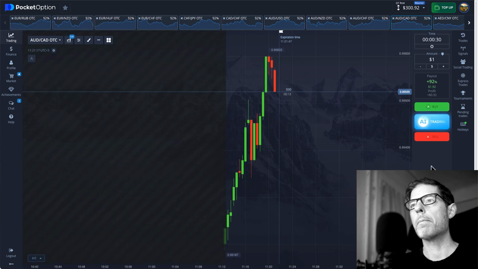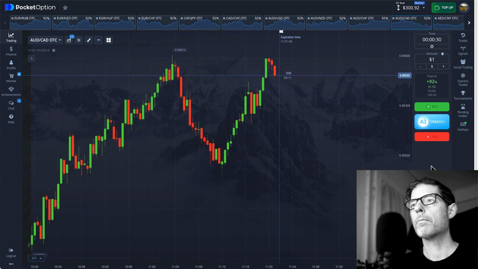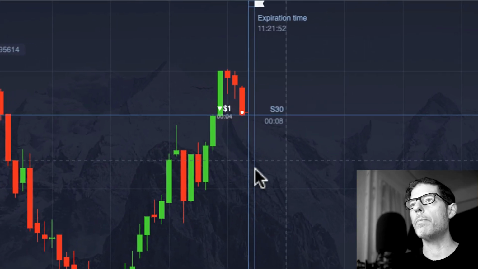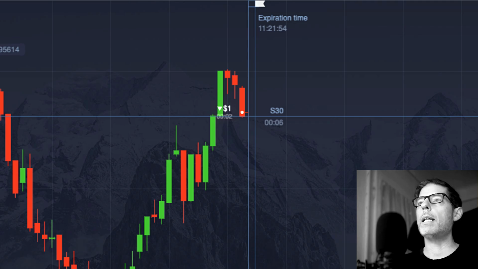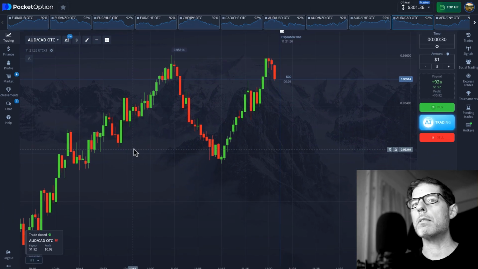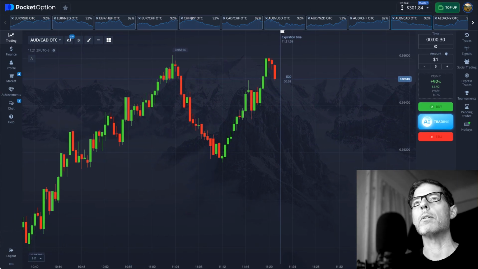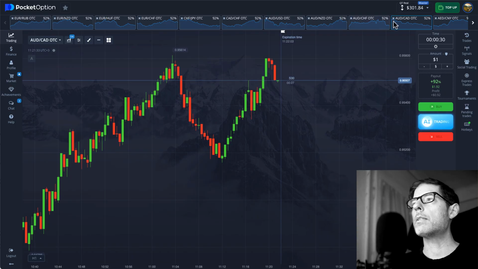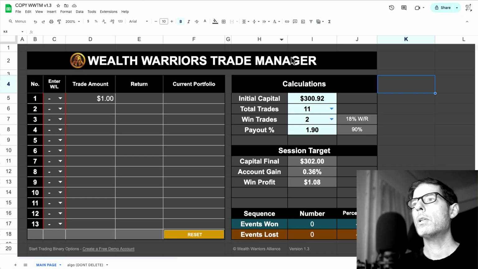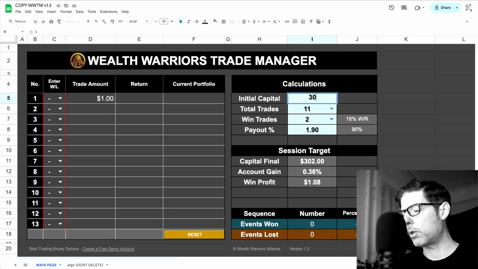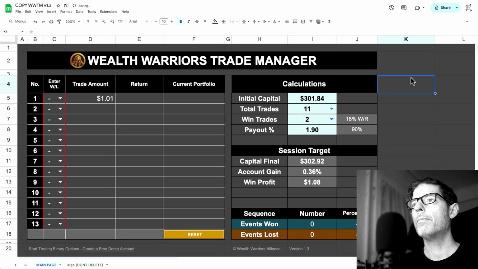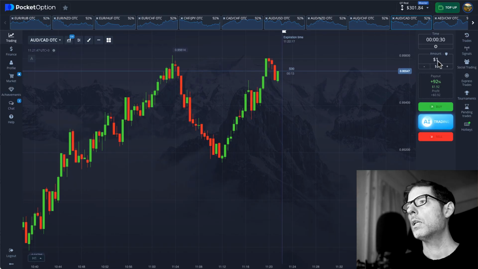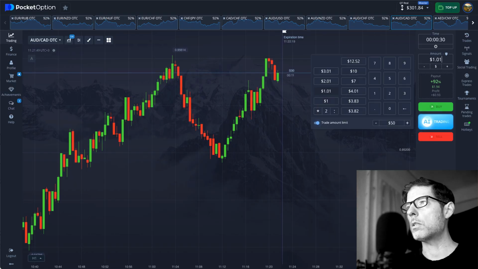Okay, so let's go ahead and change the chart. Find something else here. Looks like these are taking a little while to load. All right, so I clicked on AI Trading, and it looks like it has made a sell, and we have made another profit. So this session is completed. Now my balance is at 301.84. Let's come over here, and I'll put in 301.84. There we go. The next trade amount is a little bit higher now. It's $1.01.